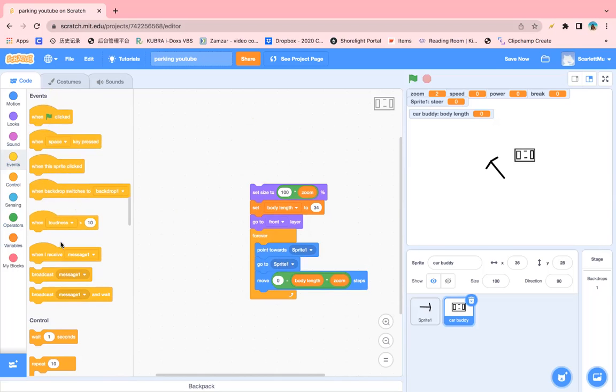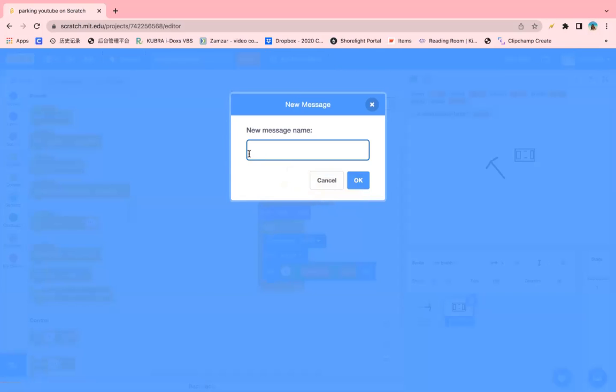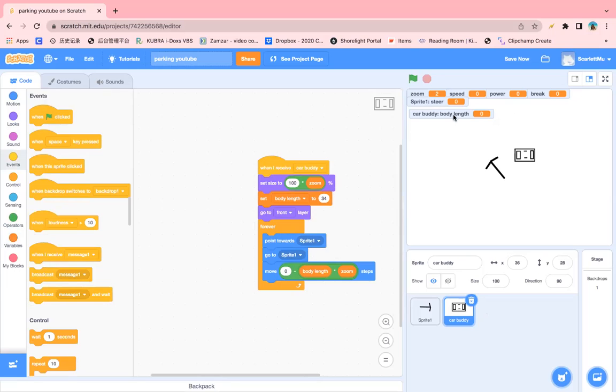Then when I receive message 1, and this time we're gonna do new message. So this is gonna be car buddy. Oh, you also can hide it. I'm gonna hide this.